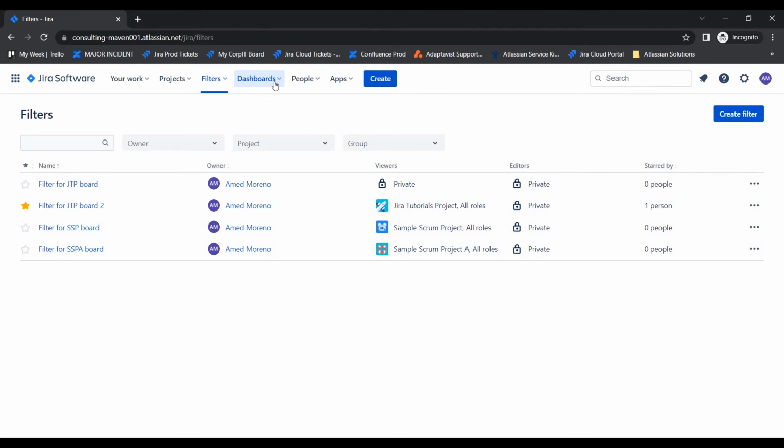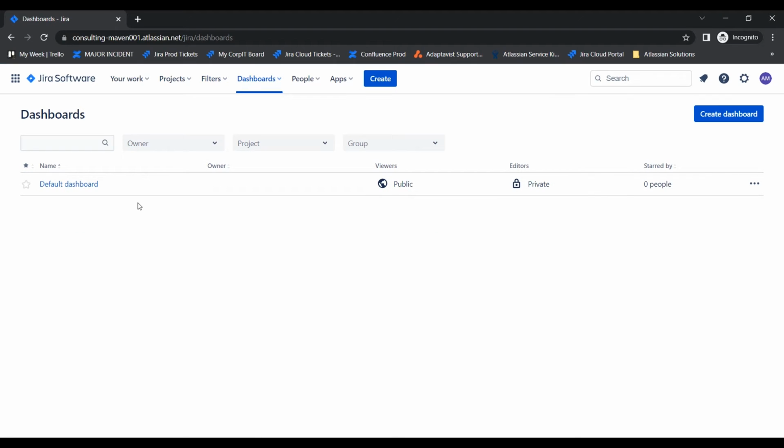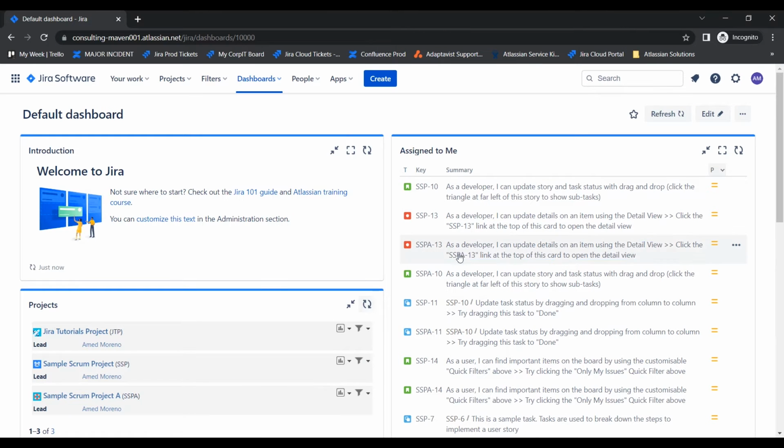Moving along, the next button to the right of that is the dashboards. Here we can see recent dashboards or view all dashboards, create a dashboard. If we click view all dashboards, we'll see there's only one, the default one that is set up by Jira. If we click it, we can see what a dashboard looks like. These squares that you see represented here are called gadgets, and each gadget represents different information.